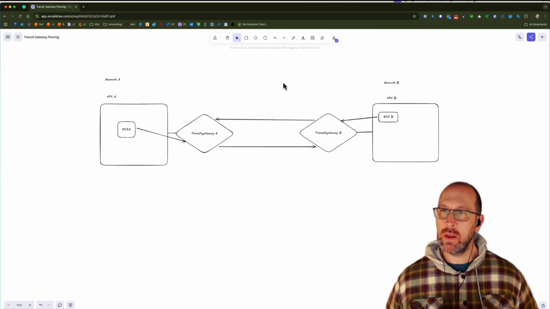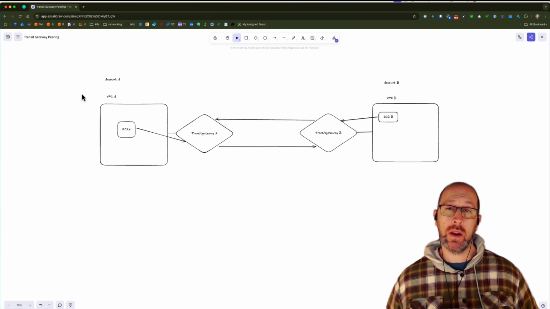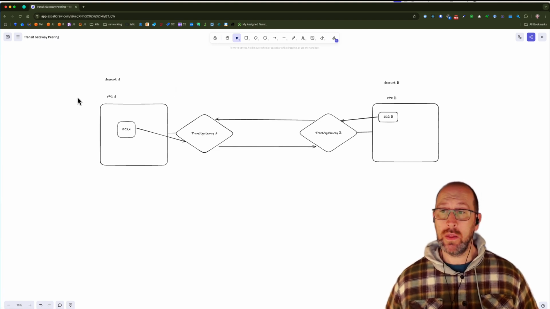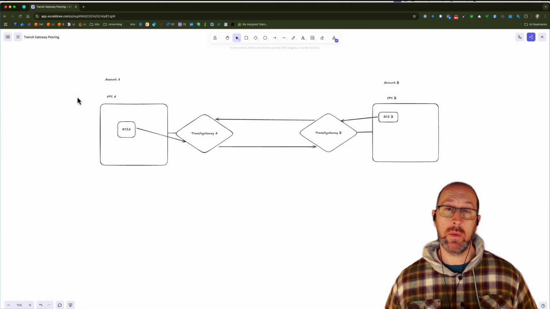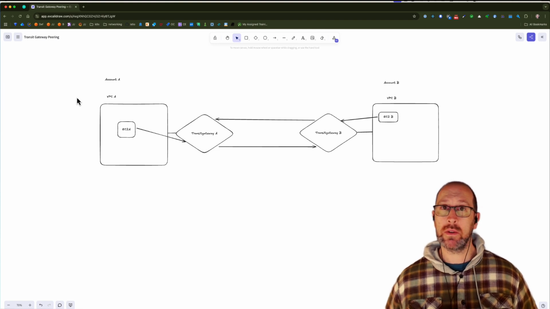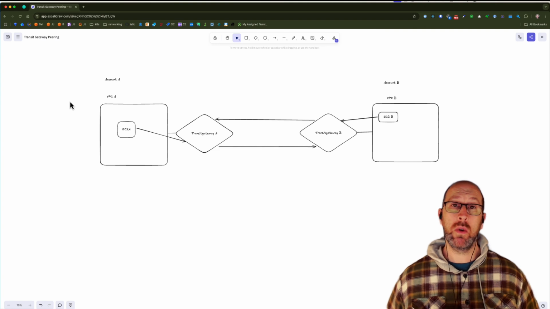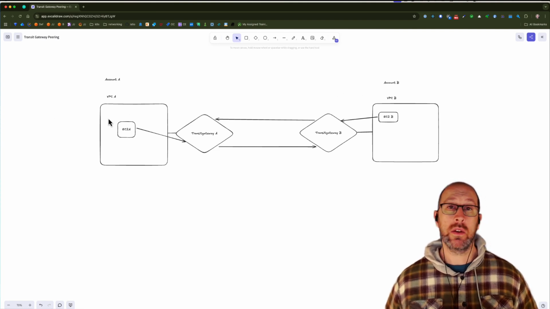But the whole idea here is you'd be able to use the transit gateway peering attachment to create a bi-directional connection between two transit gateways and the VPCs that are connected to that transit gateway. In theory, you could have any number of VPCs because that's how transit gateways work. You can have multiple VPCs. For this one, we're just going to do one VPC and just show you how to connect two VPCs through transit gateways. So let's go ahead and get started.